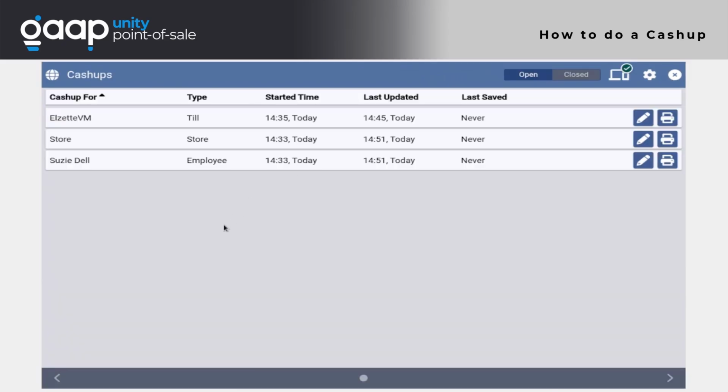If transactions have occurred during your shift, you will see options available for either a Till Cashup, Employee Cashup, and Store Cashup. This will display according to the setup of Cashups that your store utilizes. Let's have a look at the three types of Cashups on Unity. Till Cashup and Employee Cashup are specific to those entities. Store Cashup will finalize and clear all current Cashups, including Till and Employee Cashups.